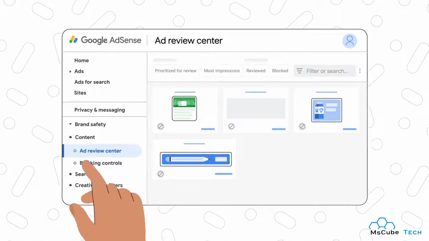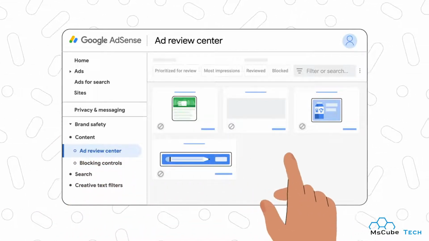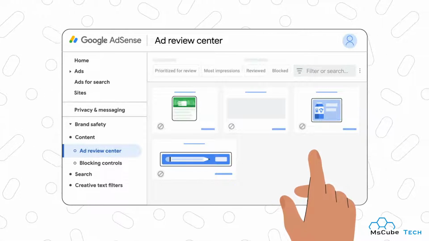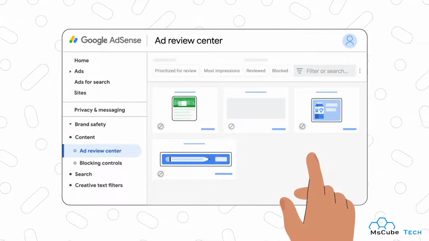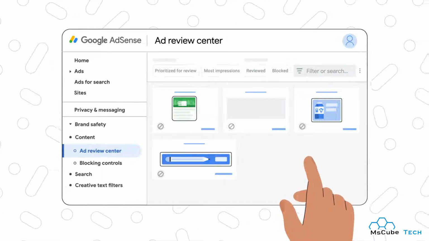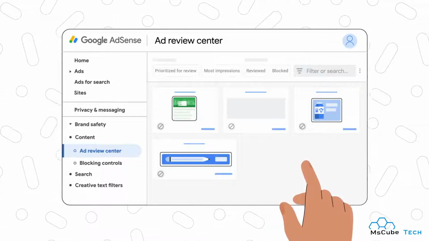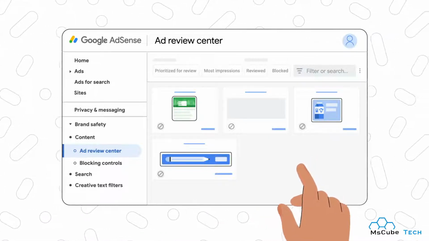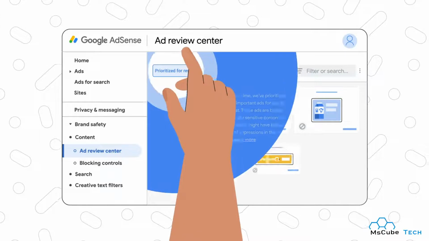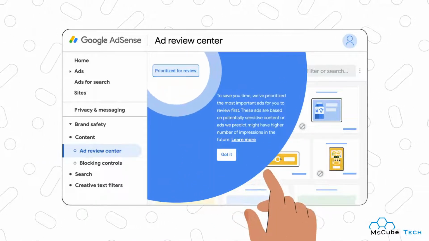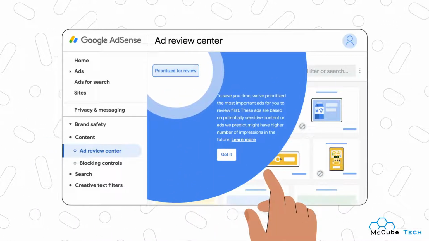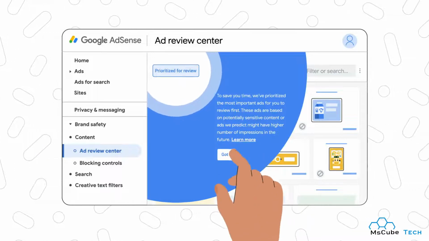When you enable the Ad Review Center, it gives you the transparency and control over the ads that appear on your site. You can review individual ads and choose whether you want to continue showing them on your pages. To save you time, we'll prioritize the most important ads for you to review first. These are the ads that might have sensitive content, or ones that might have a higher number of impressions in the future.